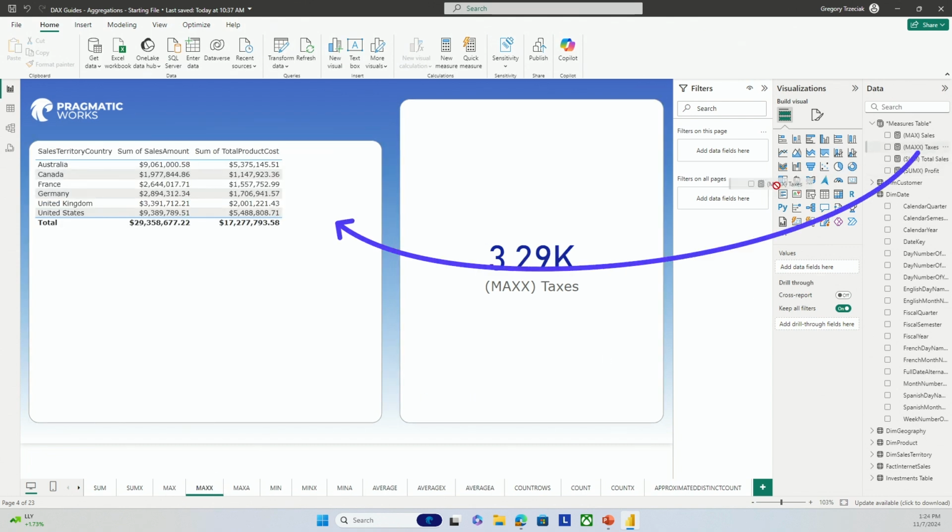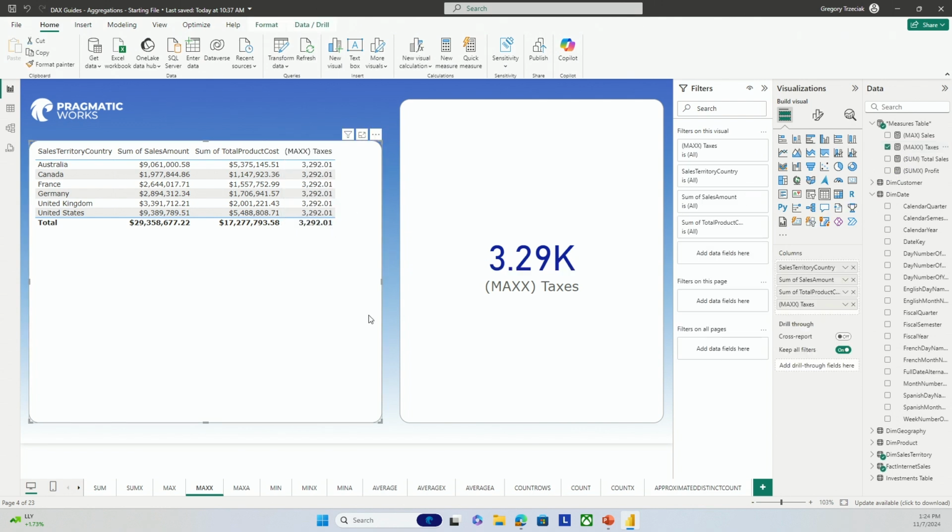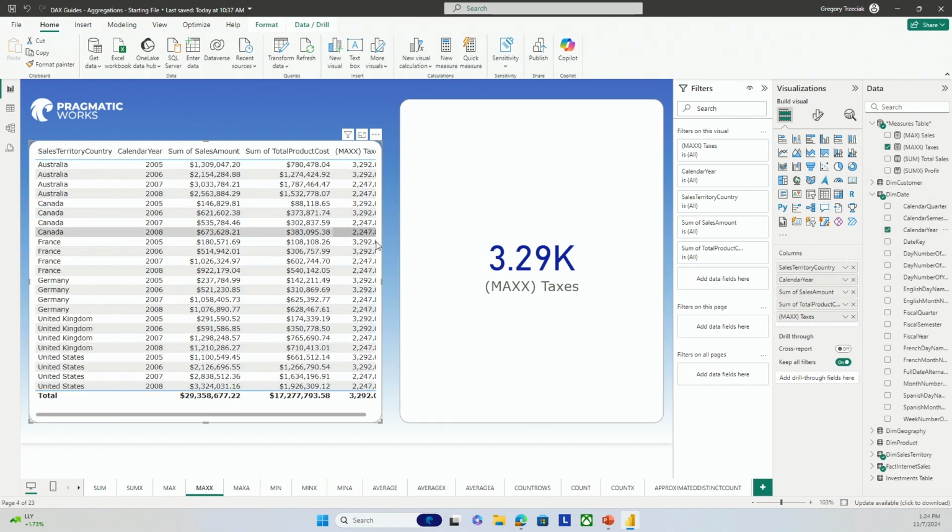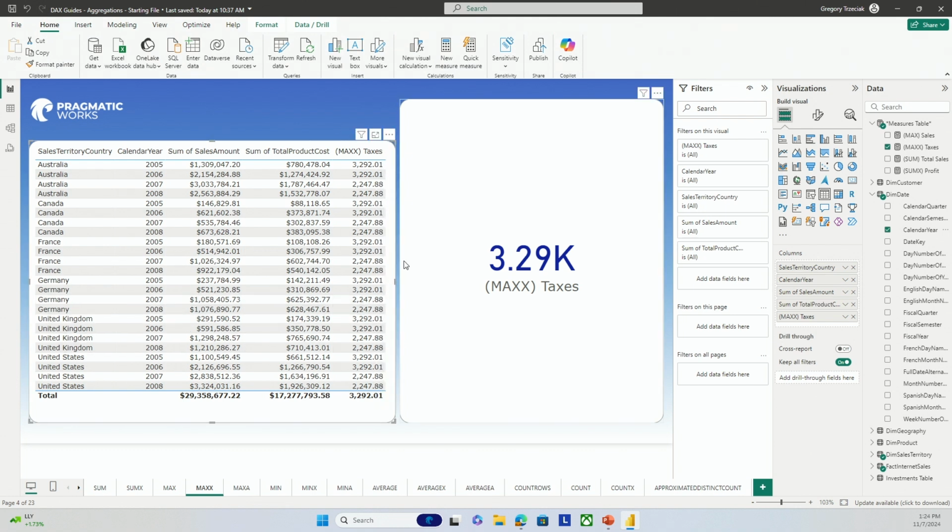Let's bring MAXX into the table. Okay, interesting, right? So now it's 3292. Just like last time, calendar year can give us a little bit more detail. And now we have a little bit more variation. And each of these is unique and different based on considering now that tax amount. So again, we're assessing sales amount minus the taxes for every single iteration of that row. That is pretty awesome.